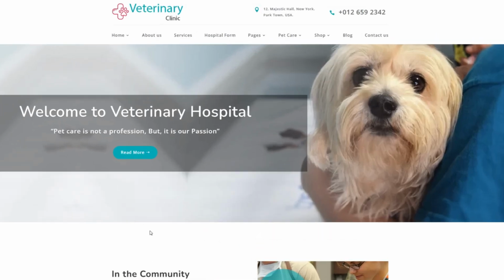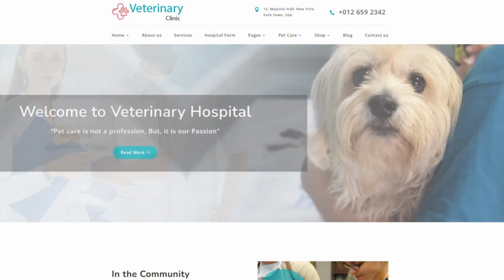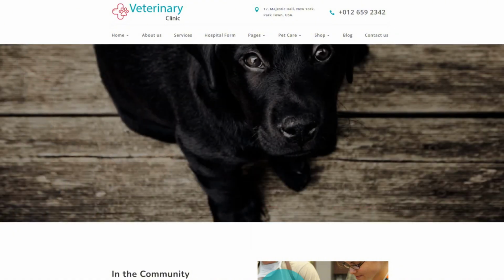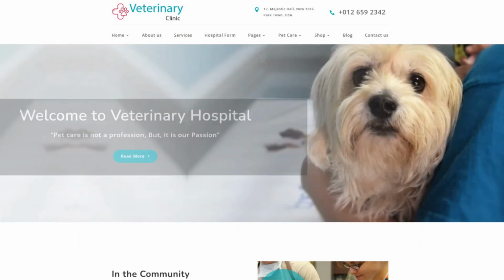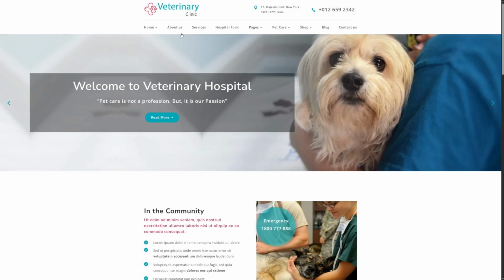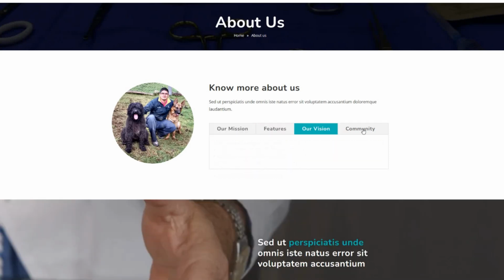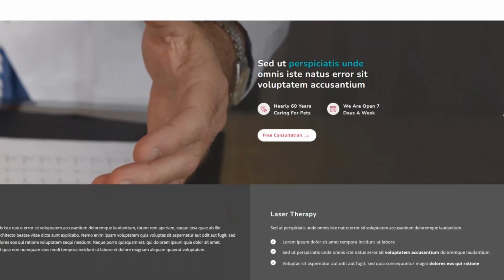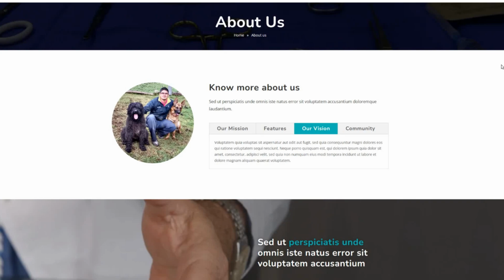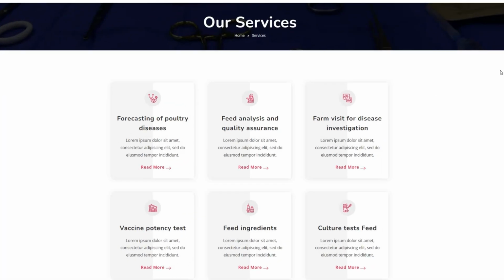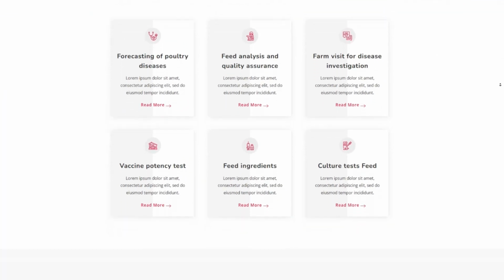Starting strong with a captivating hero section, this space beautifully highlights your practice's key offerings and draws visitors in instantly with stunning visuals and a clear call to action. The About Us section tells your story compellingly and warmly, building trust and connection with potential clients from the moment they arrive. The Services section showcases what your practice offers.